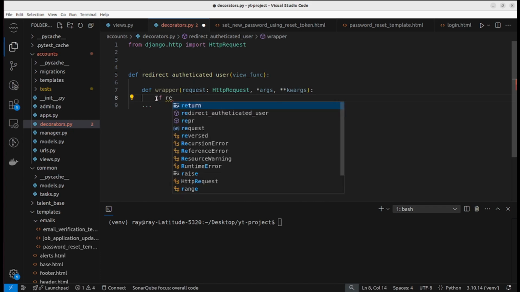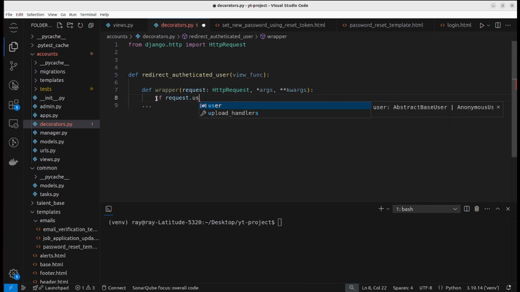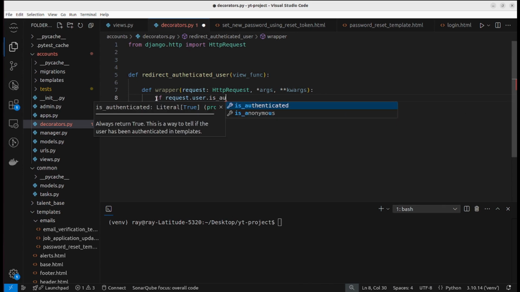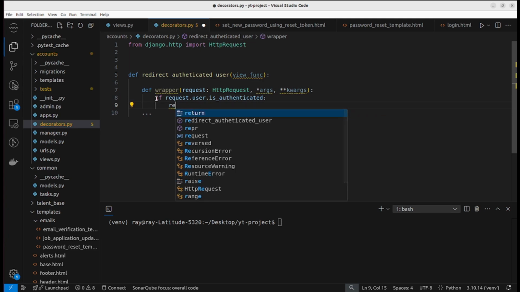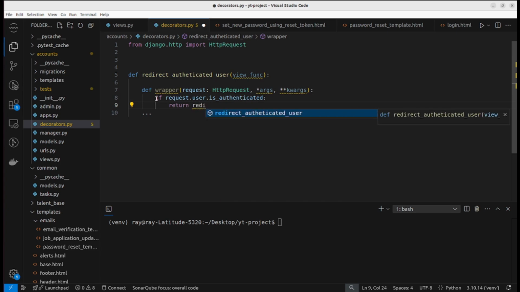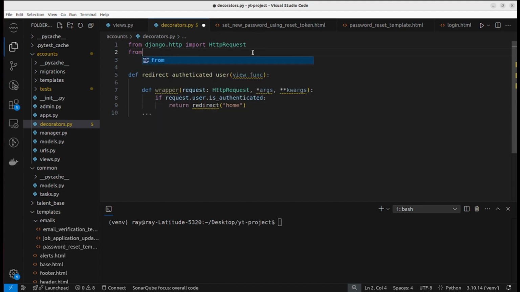If request.user.is_authenticated, then we want to redirect the user to the home page, to the home view. We need to import redirect from django.shortcuts, import redirect.